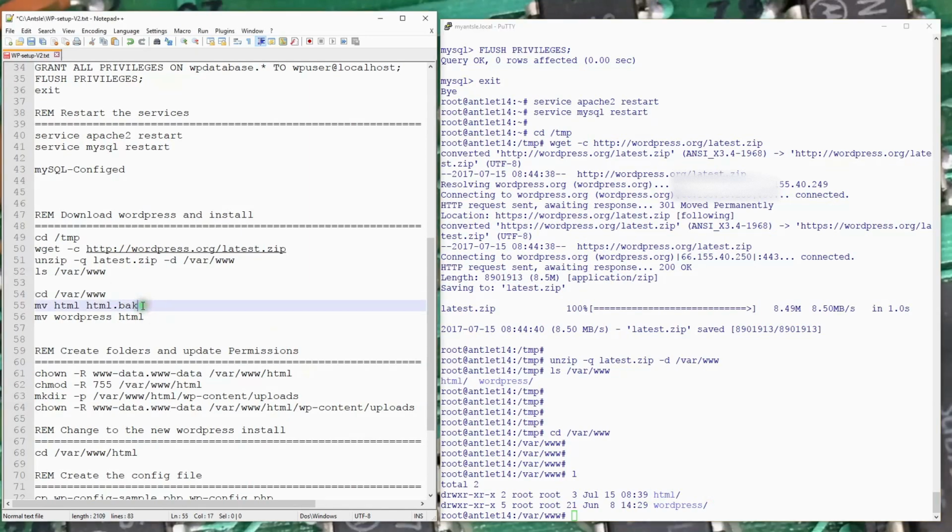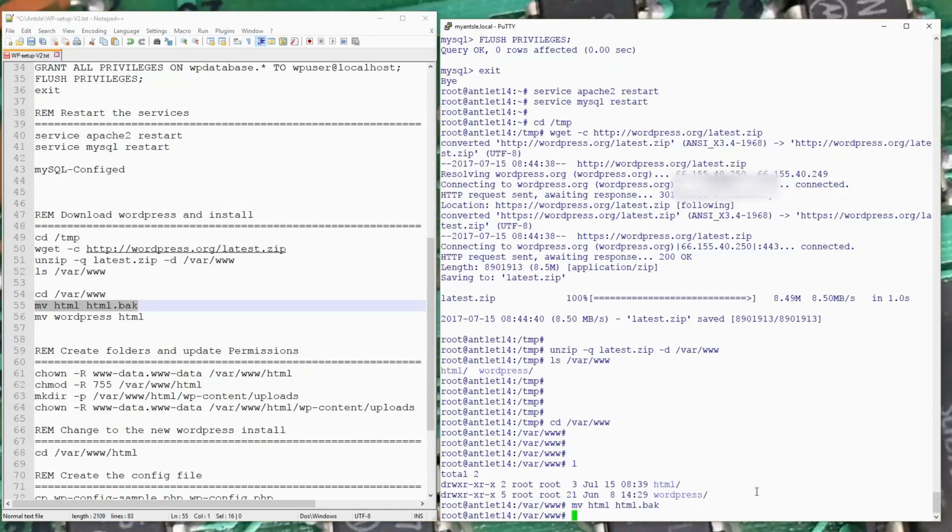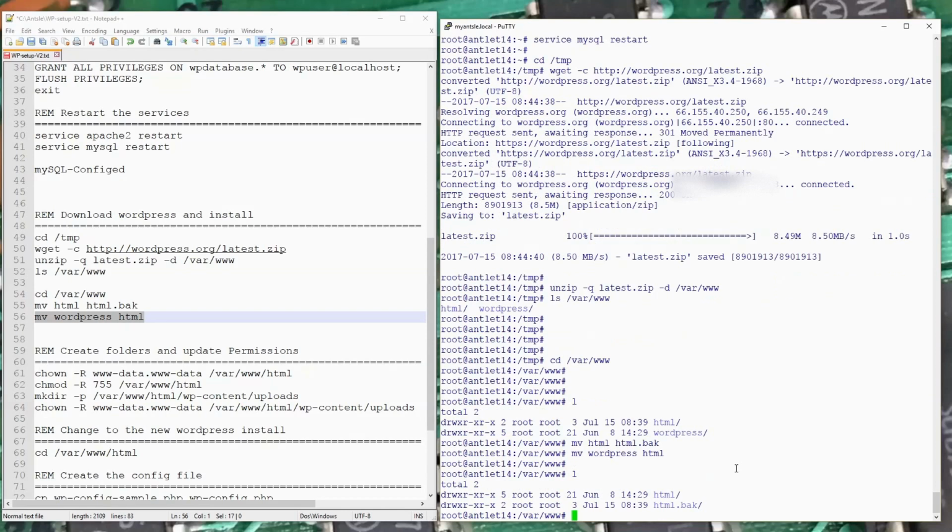So I'm going to do a couple of things here. I'm going to take that default HTML folder and move it out of the way. It's now renamed. And I'm going to rename the WordPress folder to HTML. What this has done is make the WordPress site the default website on this server. We need to deal with some ownership and permission issues here.